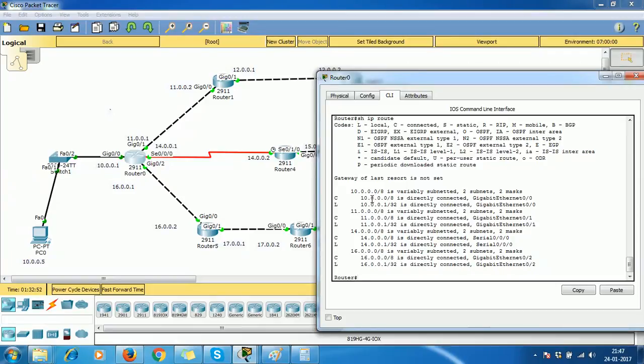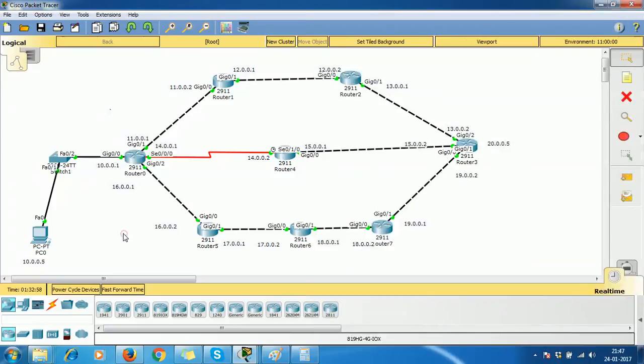This router knows only about the networks it has. It does not know about the networks that other routers have. For example, in router 0 I have 4 different networks, and in router 5 again I have 4 different networks, but router 0 has no visibility about the routes that router 3 has. Why? Because I don't have any routing protocol running in any of the routers.